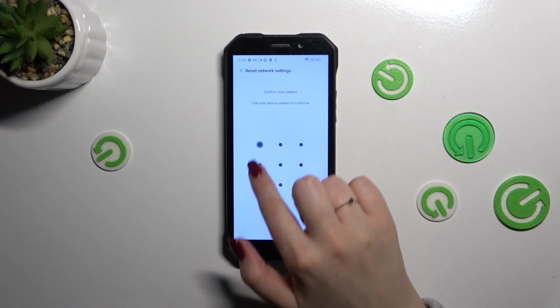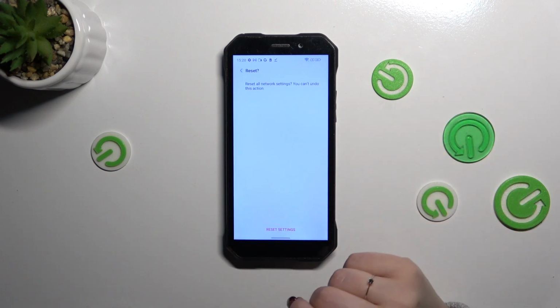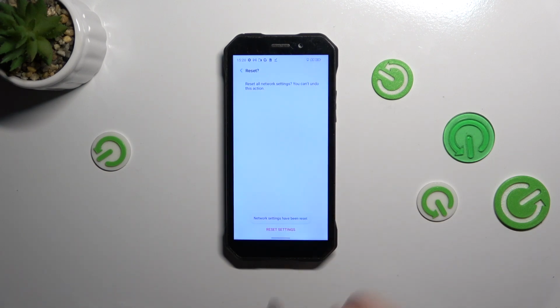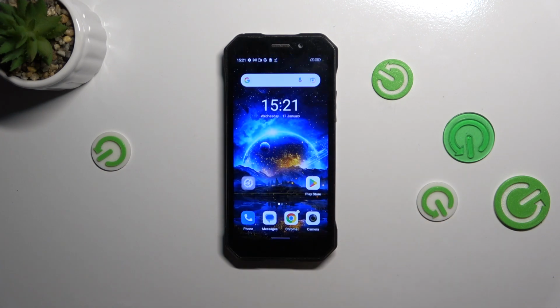Let's tap on reset network settings and of course confirm it with your screen lock. Here we've got the information that you cannot undo this action, so if you're okay with that, just tap on reset settings and simply wait. We've got this information, which means that we just successfully reset network preferences. Alright, so and that will be all.